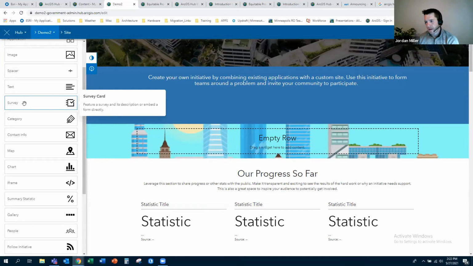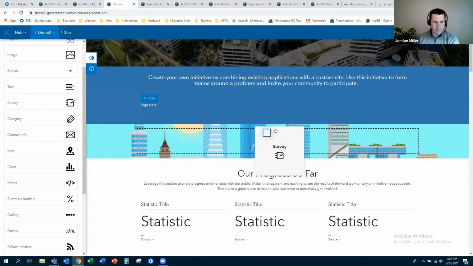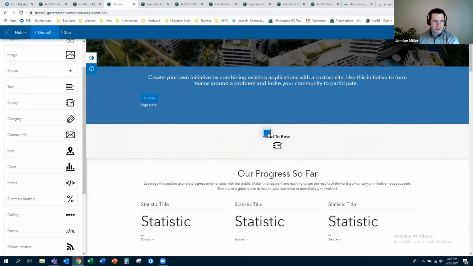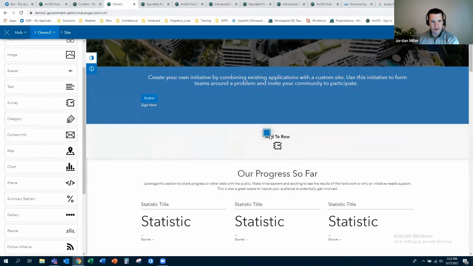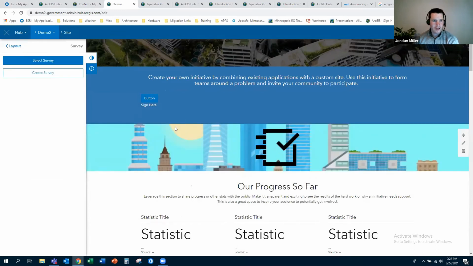Usually, in the past you had to do an iframe and drop in a survey using Survey123, but now we can do it right through this layout builder. So if I'm going to do this again, I'm going to click the survey, drag it over here, highlight the box in the row that I want it, hit that, and now I have the option to either select or create a survey. I'm going to hit save really quick.